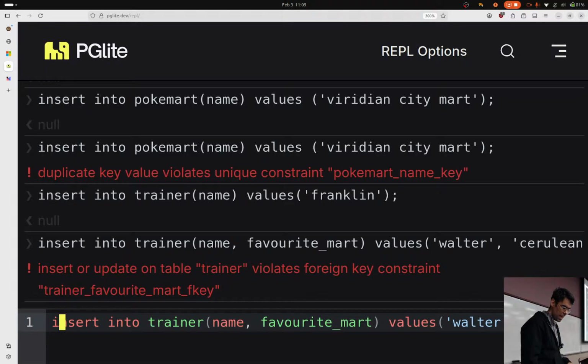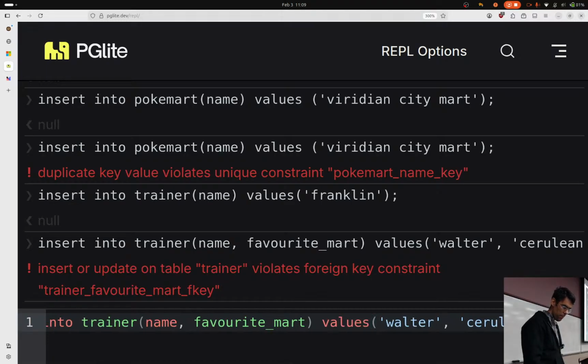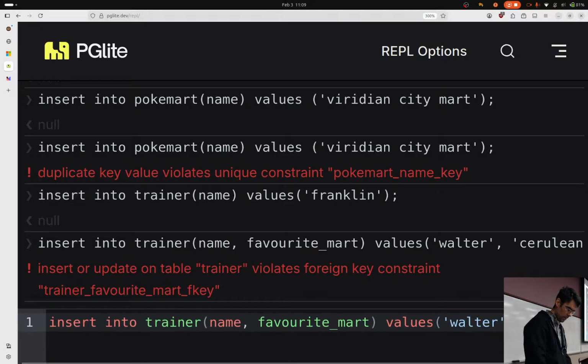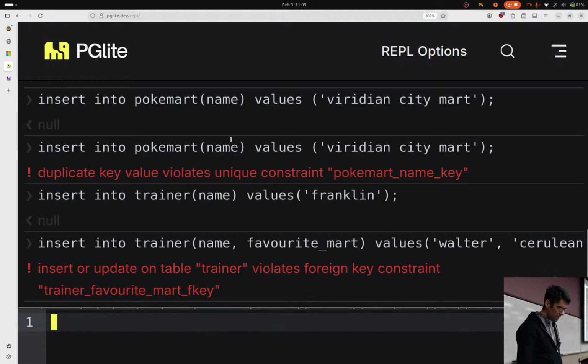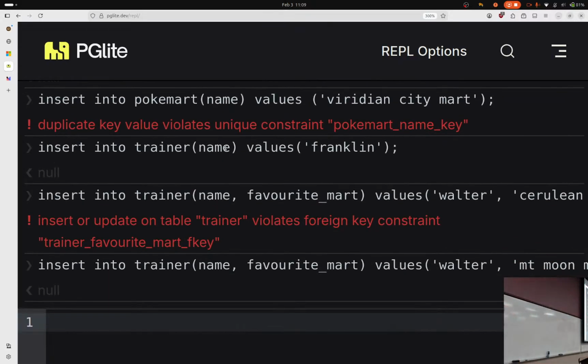So instead, we'll say that Walter's favorite mart is Mount Moon Mart. This will succeed because there is actually a row in that table that has that value.